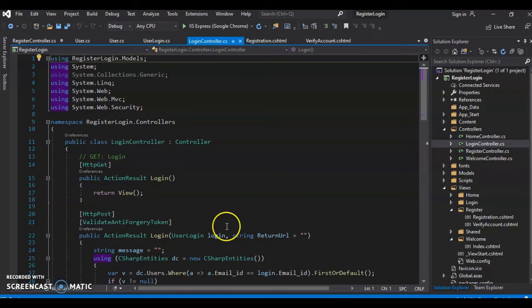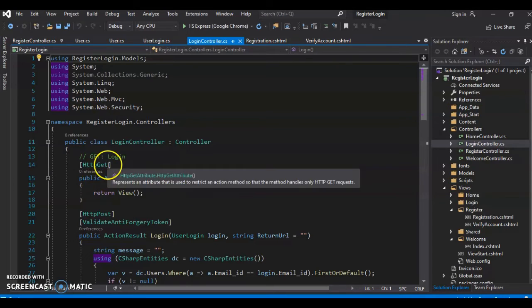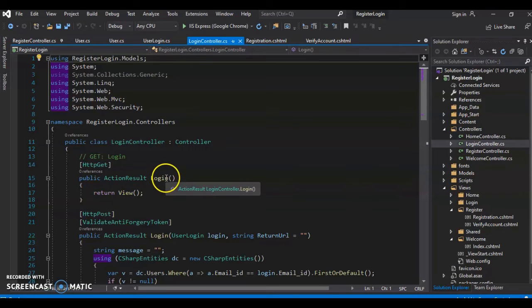After the registration, it will go to the login page. If the user is verified, then he or she can log in. And this get method will return the view for the login. So let us go to the view first.